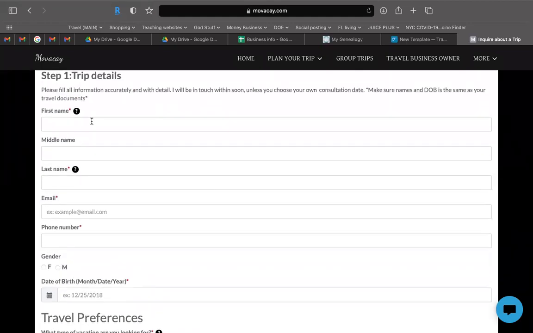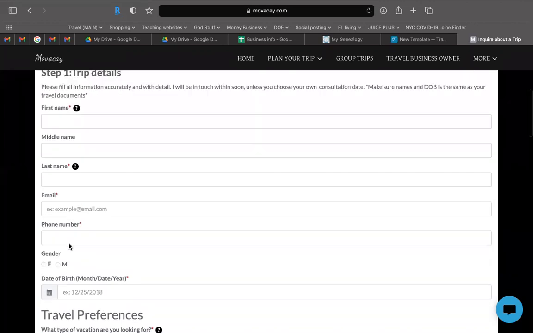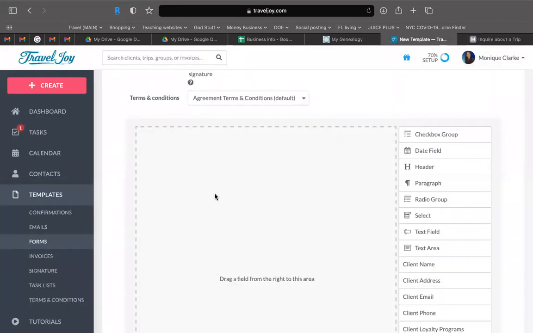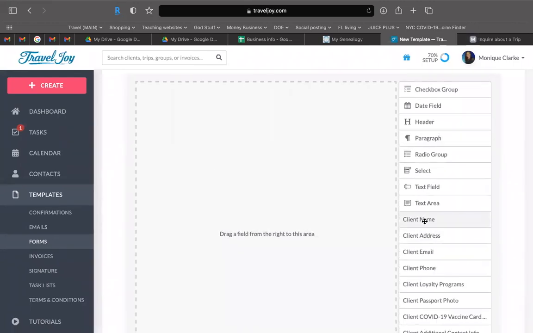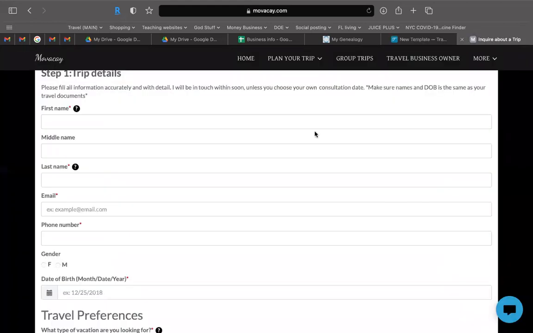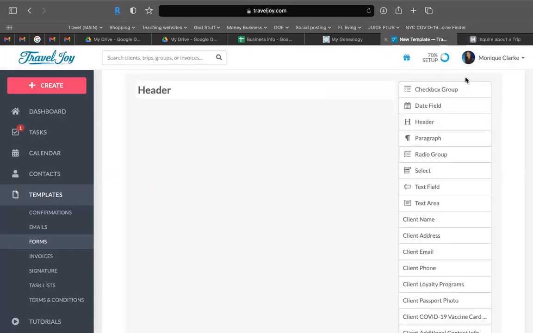So obviously you would name the name, email, phone number, date of birth, right? So you see this, anything with a star next to it is very similar here. Anything that you see with a star with it will be required. So here I'm gonna just do this really quickly. I'm gonna put a header. And you can, let's see, what did I write? I gave them information. So travel details, I'm just making this up as we go along.